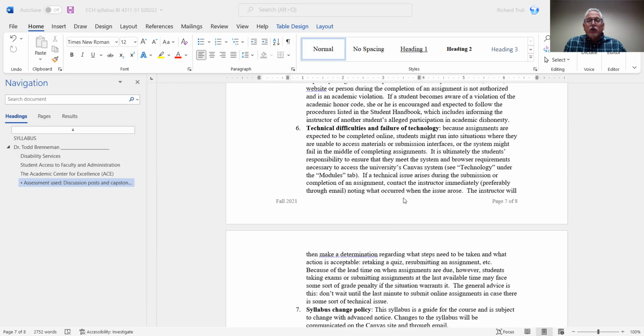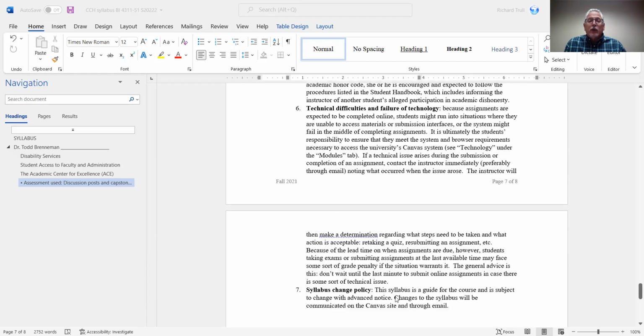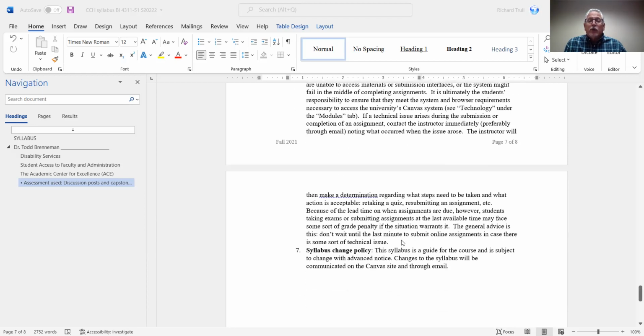If a technical issue arises during the submission or completion of an assignment, contact the instructor immediately, preferably through email, noting what has occurred when the issue arose. The instructor will then make a determination regarding what steps need to be taken and what action is acceptable, retaking a quiz, resubmitting an assignment, etc.